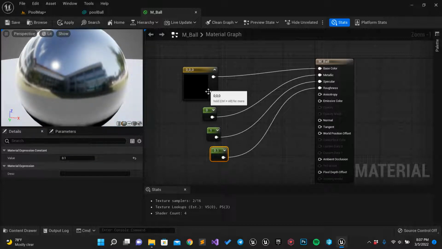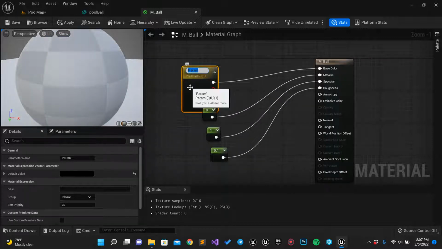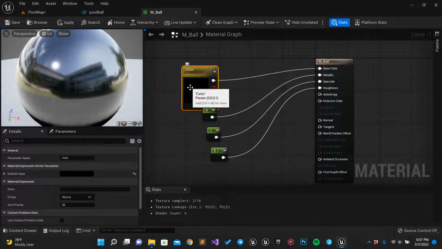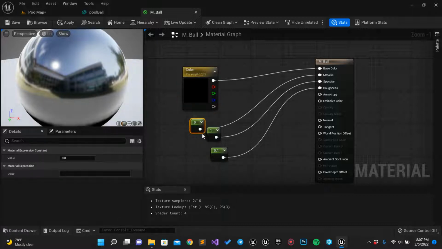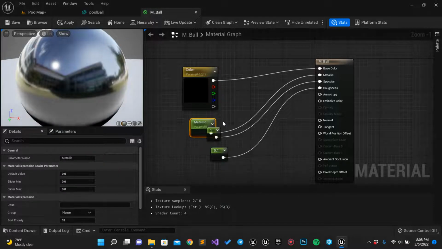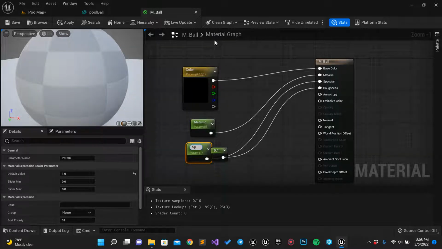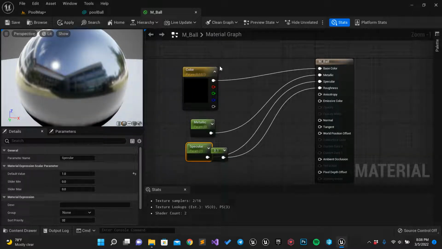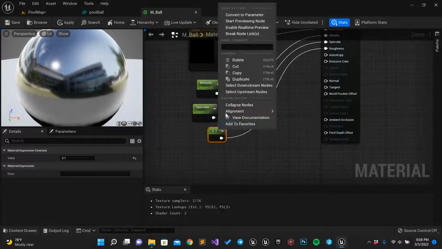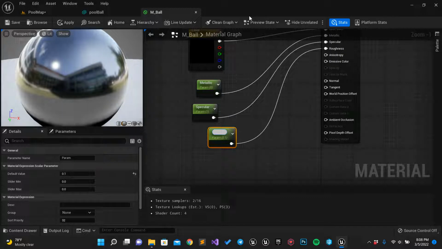Yep. What we will do, we will just convert these to parameters. So convert to parameter, so color, the metallic will be 0, but still let's convert it to parameter. Metallic, specular, next, last is roughness. Perfect. Okay, just click save.